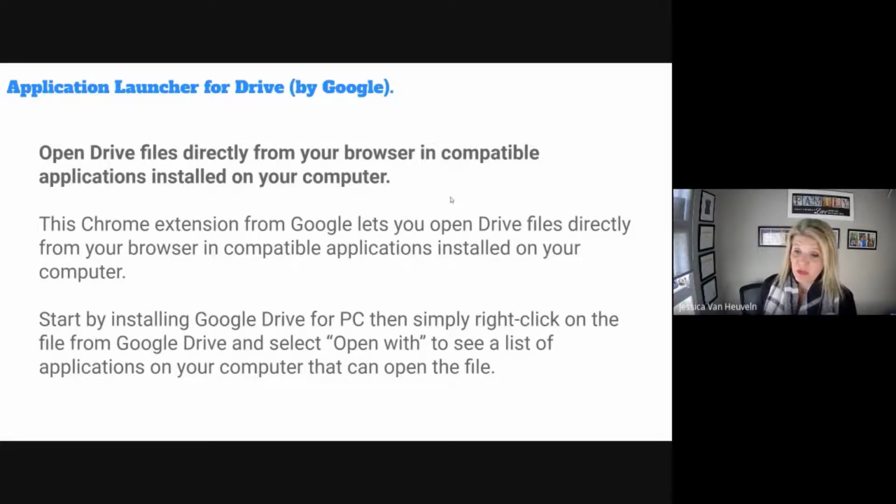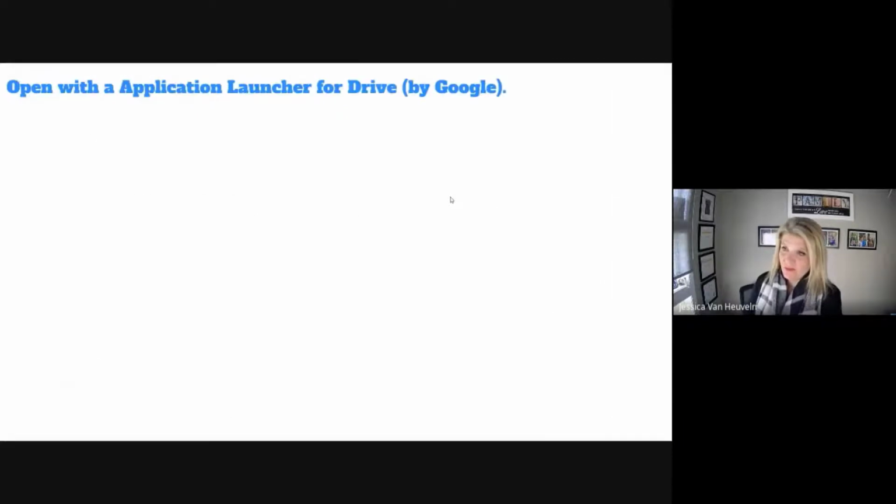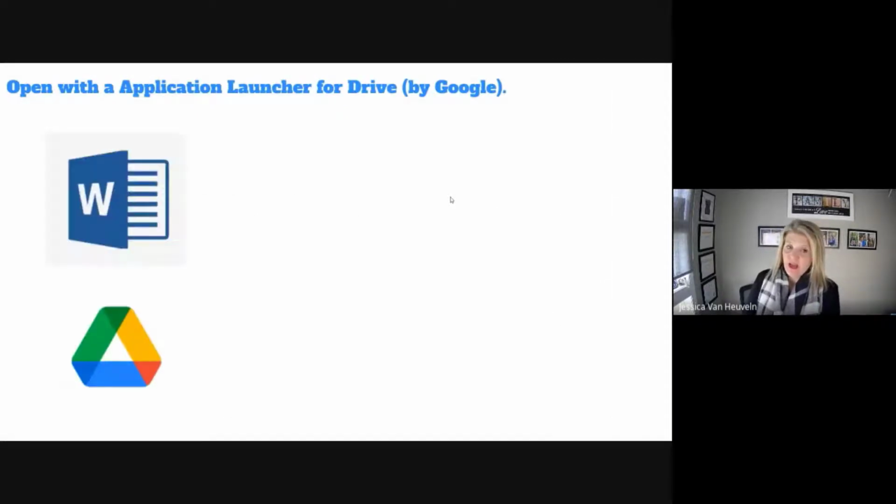The other option you have is in Chrome. You have a Microsoft Word file in Chrome. You have an extension you can install called Application Launcher, and it will open up the correct app that's attached to your computer. Let's give you a screenshot on that. So let's go, and I'm in Google Drive. I'm in my Chrome Google Drive.